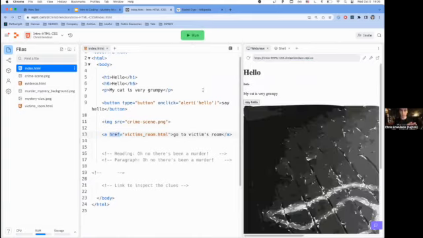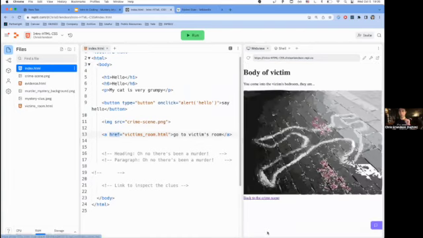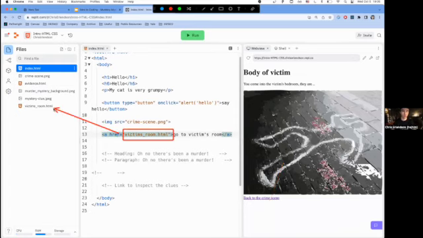If we run this and scroll all the way down, I don't know if you can see this, it's a little bit small, but it'll take us to another page. So these hrefs, these anchor tags and their hyperlink references, basically bring us to another page. So this is bringing me from the index.html to the victim's room. That's how I traveled from the index web page to the victim's room web page.